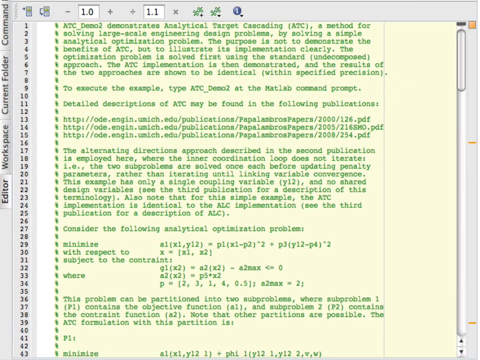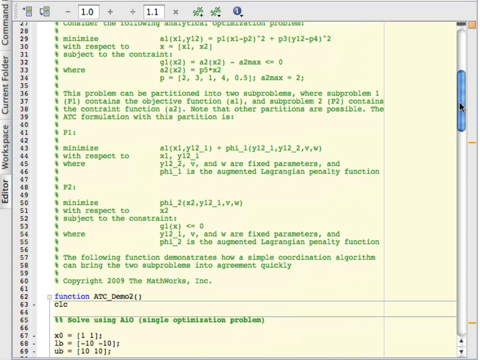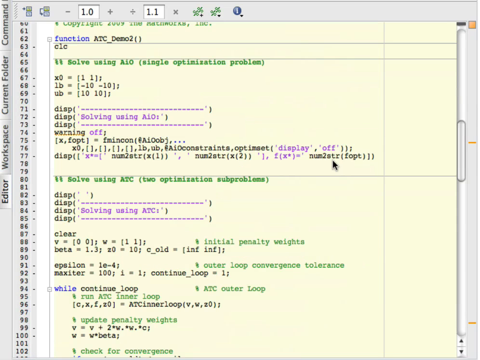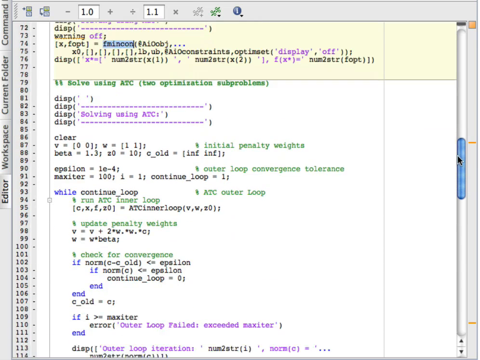Let's have a look at an actual MATLAB implementation of the ATC solution to this example problem. This code is available on the MATLAB Central File Exchange. The all-in-one and ATC problem formulations are given in the comments. First, for comparison, we solve the all-in-one problem, also known as MDF, using fmincon, the MATLAB function for constrained optimization. The objective and constraint functions for this problem are defined below.